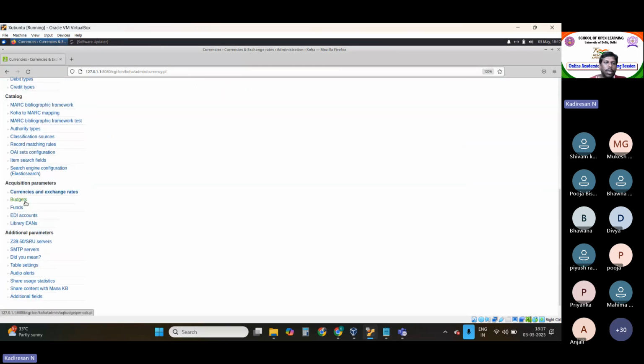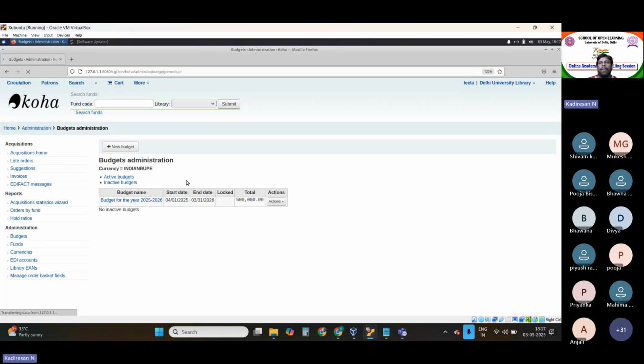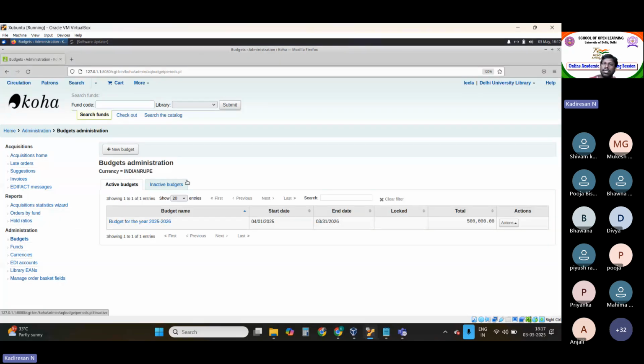And next we are going for budgets. Budgets are nothing but we need some money for purchase of books, research articles, periodicals in our library, furniture, everything. How do we purchase? We need a certain budget. Once a budget is allocated in an annual year, based upon that budget we have to divide different funds, multiple funds. So how to create a budget? Click on this new budget.